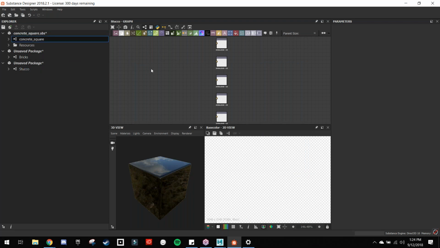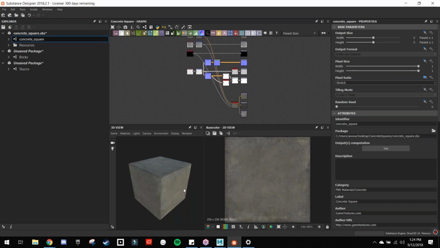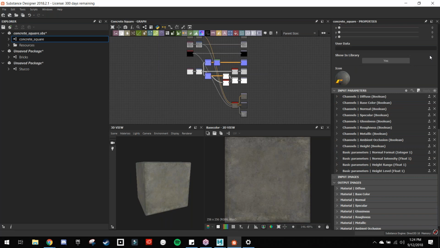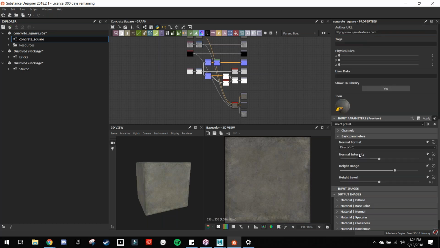So we'll start with the concrete squares for now. So the first thing that I'm going to do is I'm going to show you guys how to export your outputs as bitmaps. So again, we're going to export these out as textures. So I'm just going to scroll down here really quickly. There are some parameters that I can edit with this somewhere. There we go. Channels, no, basic parameters. There we go.